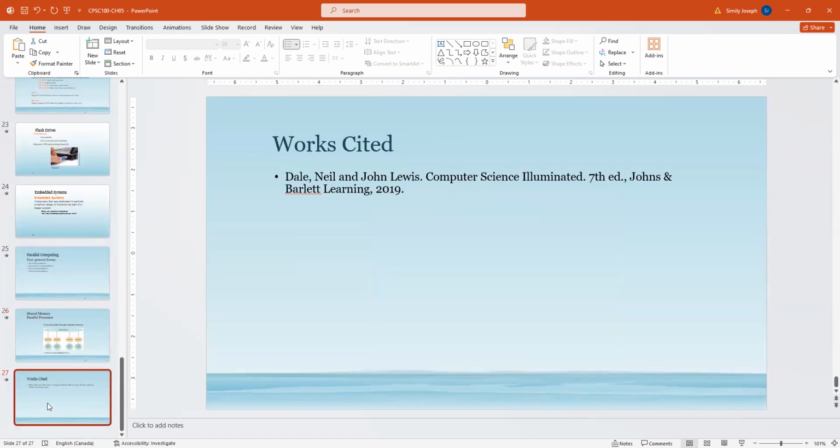So this is the works cited. That's all from this chapter. This is all about the components in the computer system, the hardware components. We talked about the von Neumann architecture and different parts of the computer system, memory, and different storage devices. Okay, that's all from this chapter. Thank you.